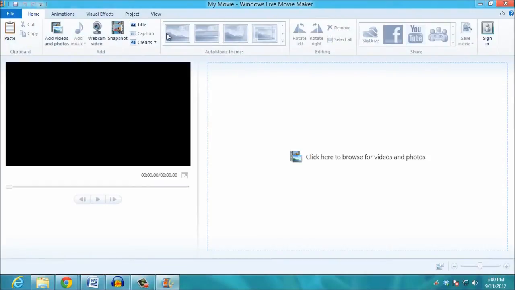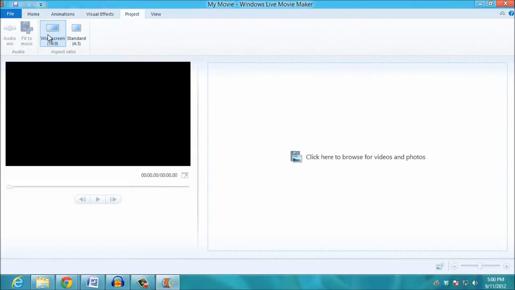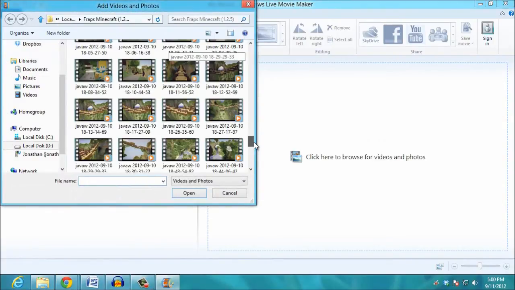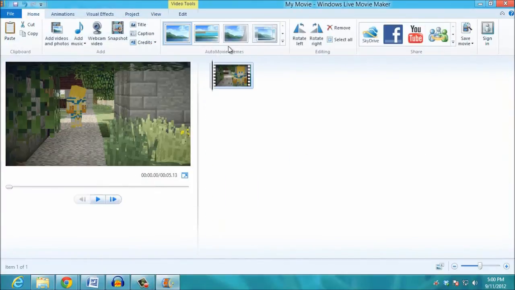So when you first open up Movie Maker, make sure that you click on the Project tab and you click on widescreen 16:9 because that's the aspect ratio that we want. And then click Add Videos and Photos. And then scroll to the folder where all your videos are, all your video recordings from Fraps or from Bandicam, and then select all the files that you need. Edit and make sure that your video is done.